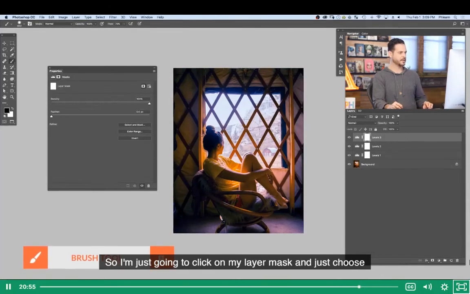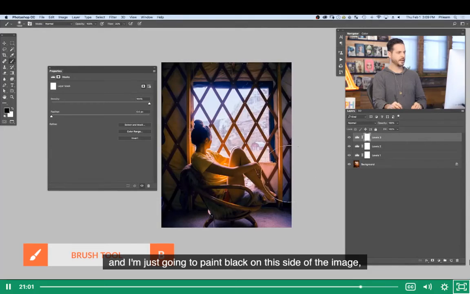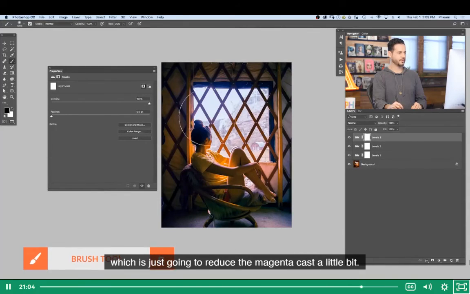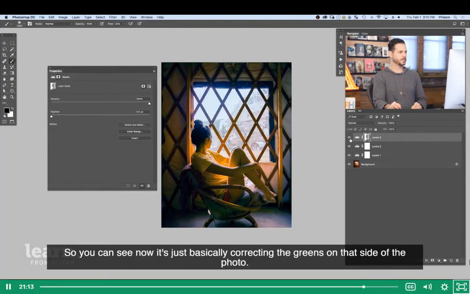So I'm just gonna click on my layer mask and just choose a really large soft edge brush. And I'm just gonna paint black on this side of the image, which is just gonna reduce the magenta cast a little bit. All right, and there we go. So you can see now it's just basically correcting the greens on that side of the photo.